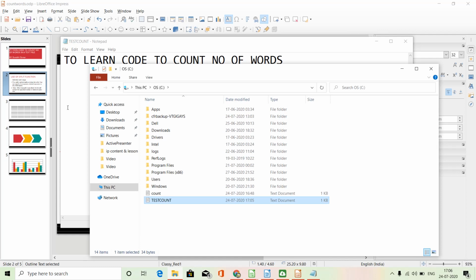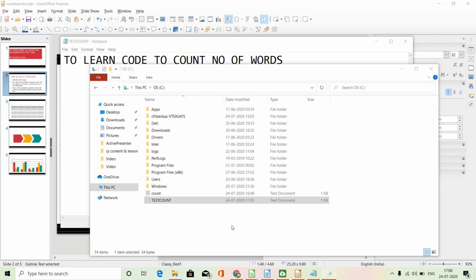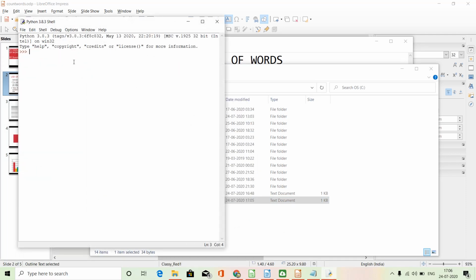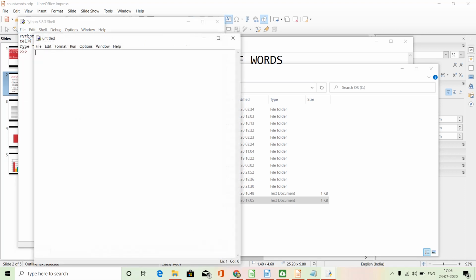Now we have already made it. The test count is the file name. You have to remember this, and the same name should be given in the code when you are writing the code for counting the total number of words in a file. Now open Python. Open a new file and start writing the code.